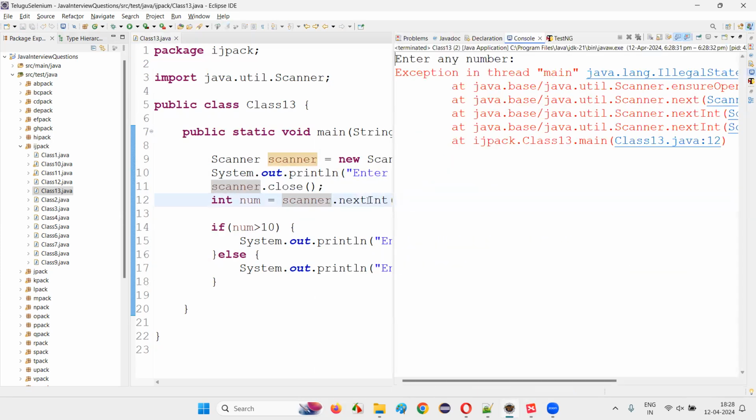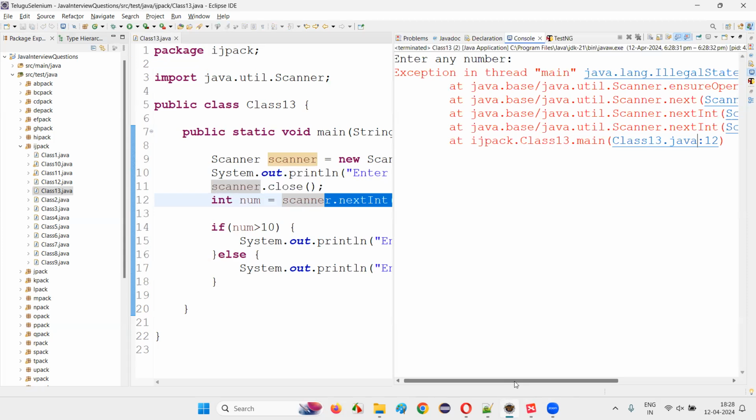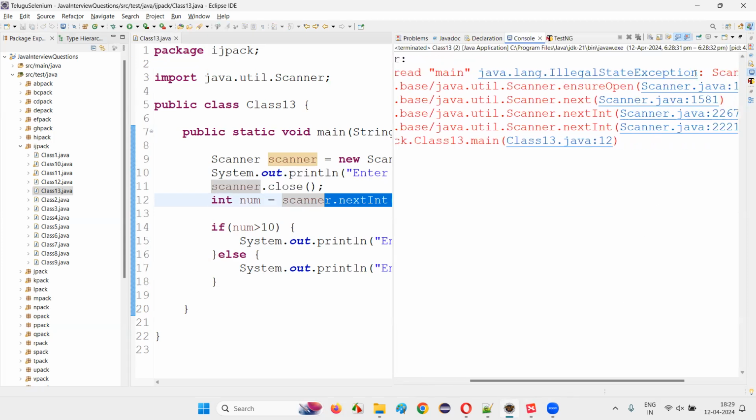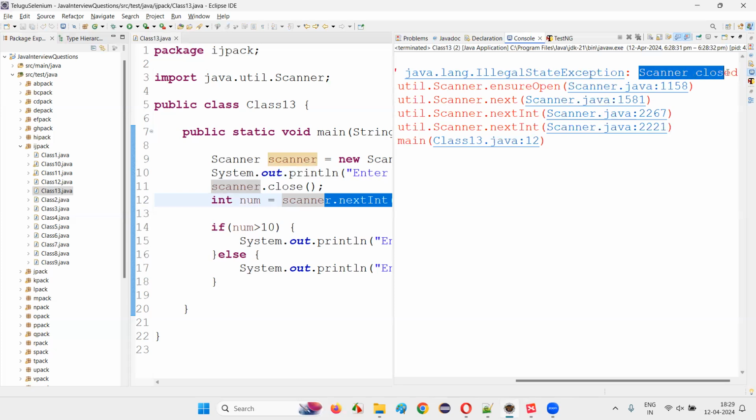You see, if you try to call nextInt, without asking enter a number, an exception got printed, and you didn't enter any number, on line 12. At this line 12, you're trying to collect an input from the user, but the scanner object is closed before you collect the input. If you try to collect an input when the scanner object is closed, it will give you an exception known as illegal state exception. This is one example where in Java you'll get illegal state exception. Because the scanner is closed, you got this.